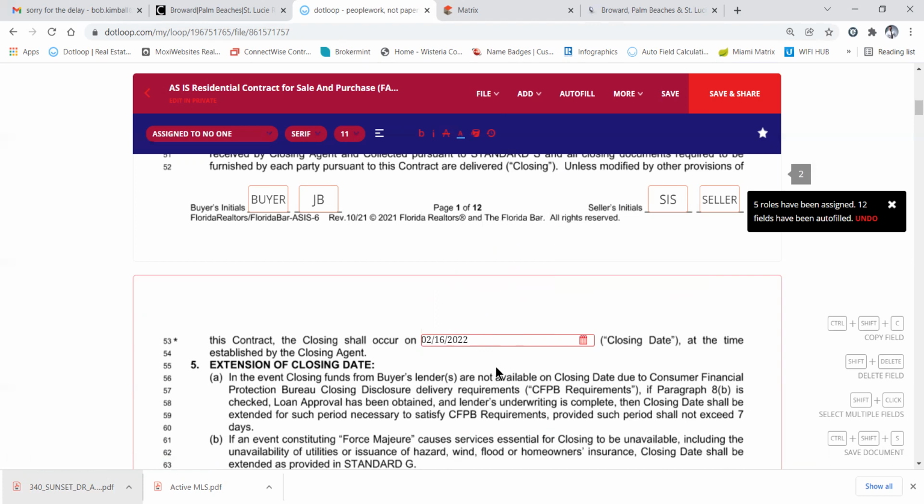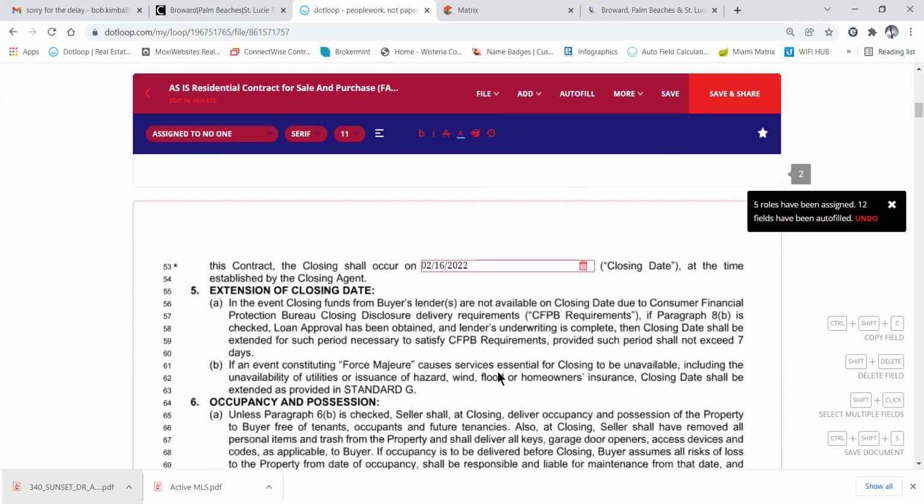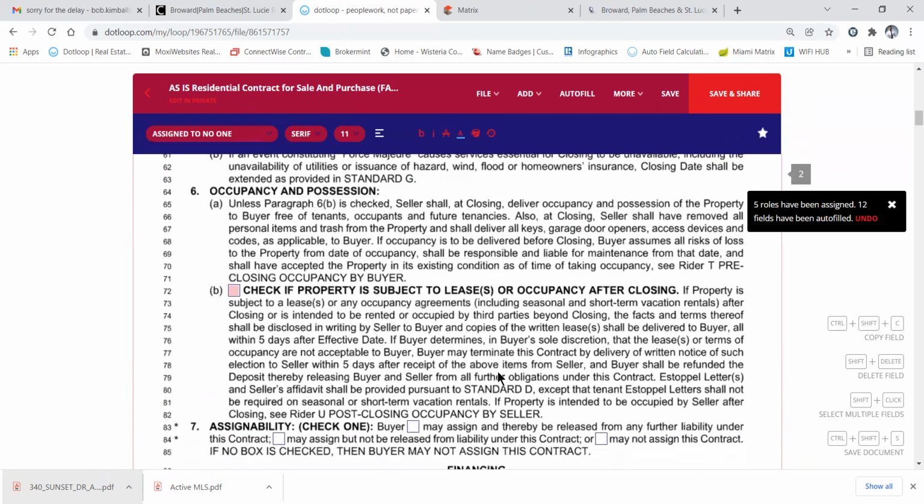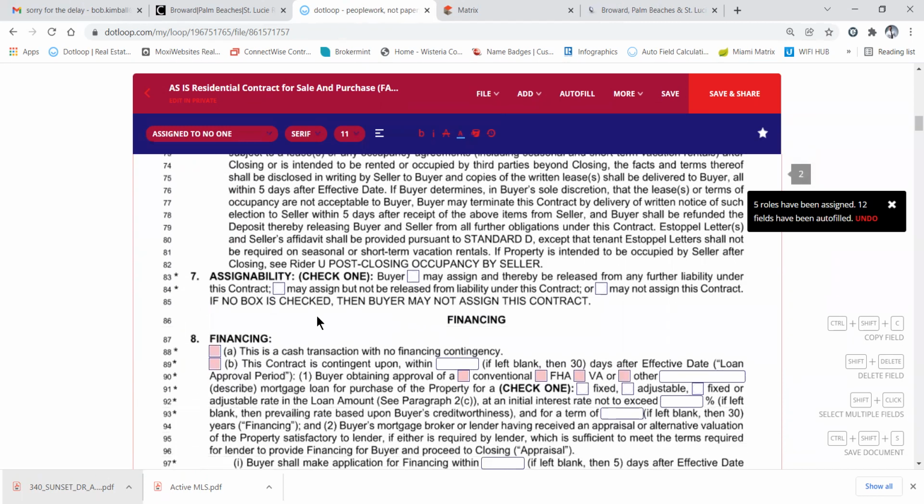Okay. So moving along, what do we got? If there's a renter in the property that's going to be there after closing, you want to make sure you check off that box. Assignability. So there's 3 options here. The option that you most likely should be choosing should be this one, the last one. May not assign this contract. Okay.